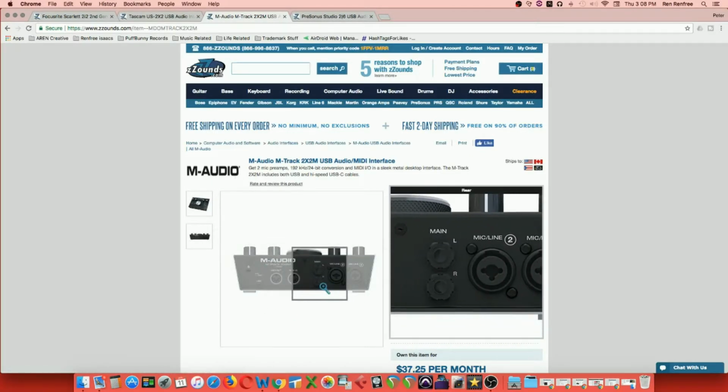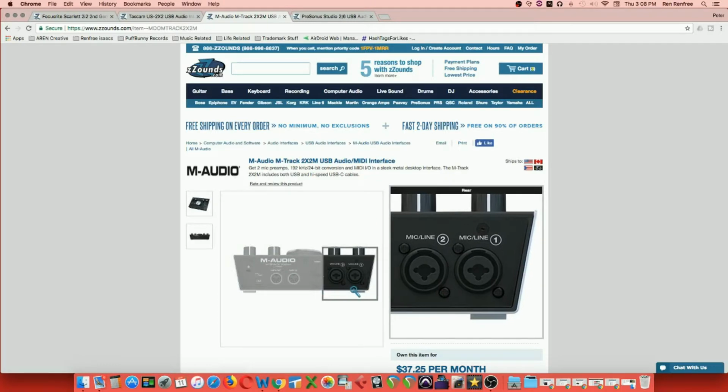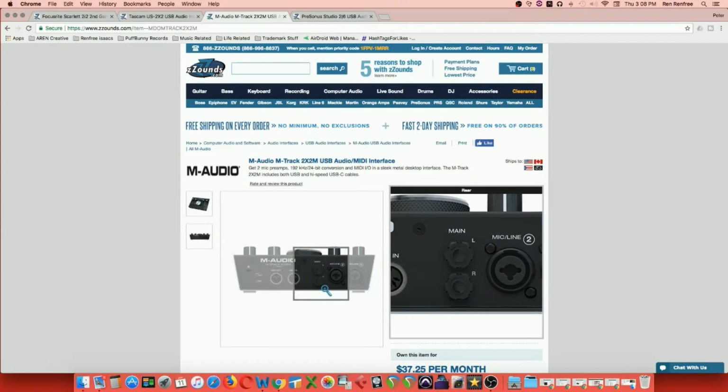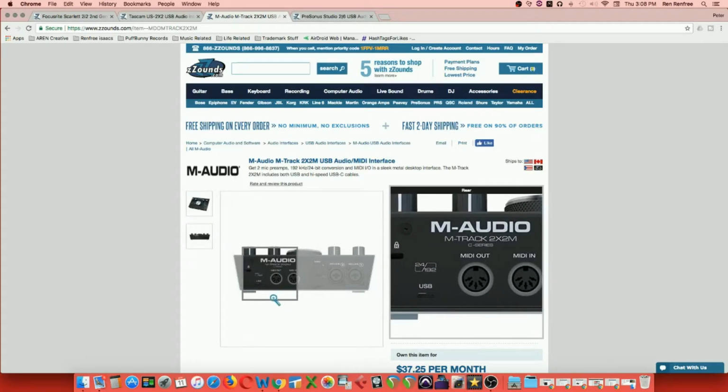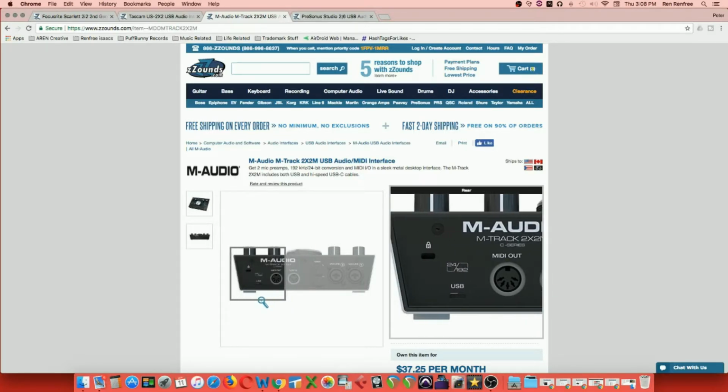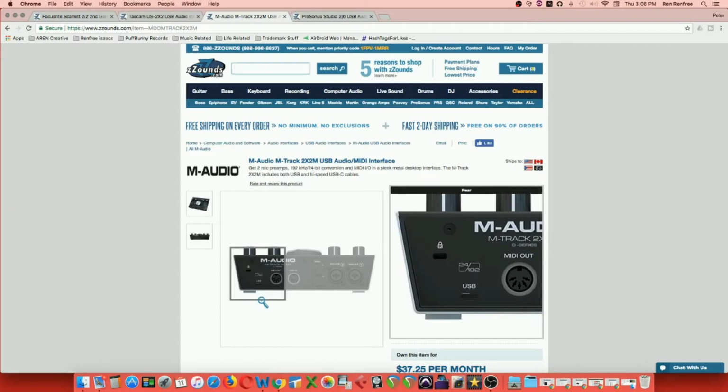On the back, it gives you the mic line dual jacks, again the XLR 1/4-inch combo jacks, a main left and right output for your speakers, and a MIDI in and a MIDI out, as well as a USB 3 connection port. So USB 3 is backwards compatible to 2, so that if you've got a computer that has only a 2, it'll work. You're fine. Don't worry about it.